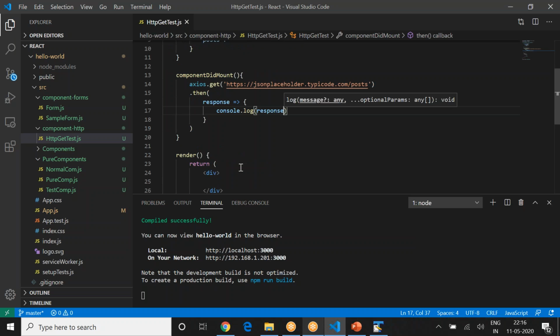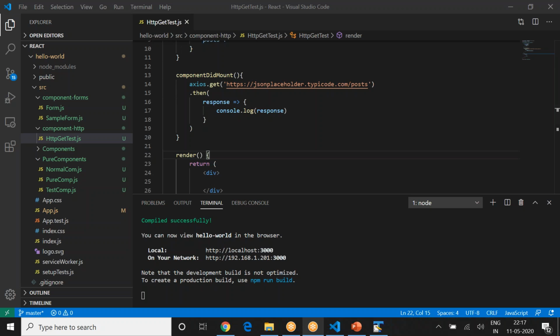Okay, that might be enough for you. That's completely fine. So now whatever is coming through, I'm just logging in console. So as soon as the page loads, this is where it lands. Fine with me. What if you did not get anything back? You need to handle the error also.